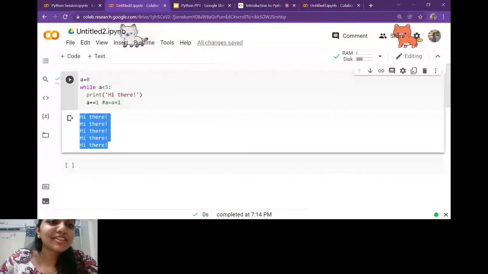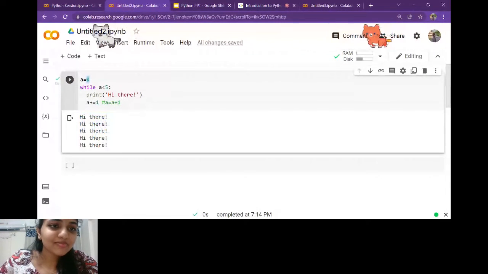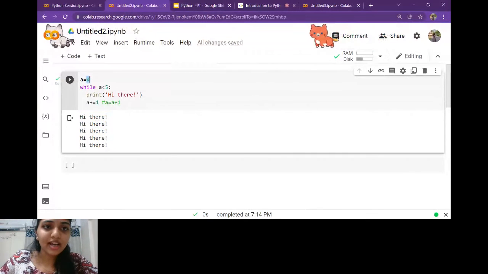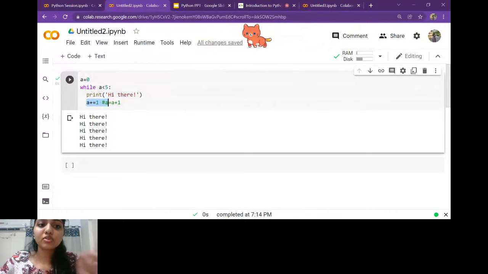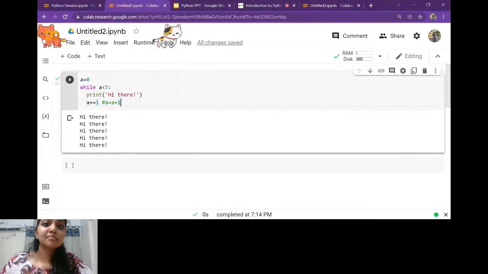That's because first it'll be 0, and 0 less than 5 is true. So then it'll print hi there. And it'll come here and a is equal to 0 plus 1. So my new value of a is 1. So it'll go back to the top of the while loop. It'll check 1 is less than 5. That is true. So then it'll come to the print statement, print it, and come back here. And then it'll do a is equal to 1 plus 1. So now my new value of a is 2.